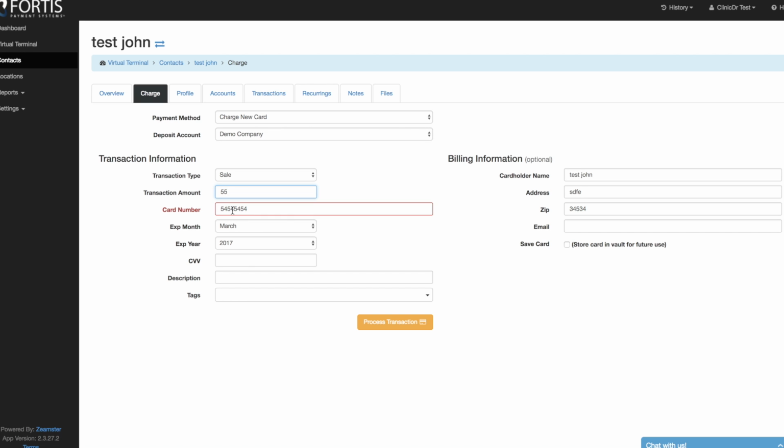You can also run the transaction and store the card at the same time. So maybe it's the first time the patient's in the office, they're just checking out, and you want to run their transaction and store it for the next time. You can run it, and while you're running it, just click the Store Card button. We even allow you to name that card. So if it's an HSA card, maybe their care plan card, you can just name it so it's easy to remember.